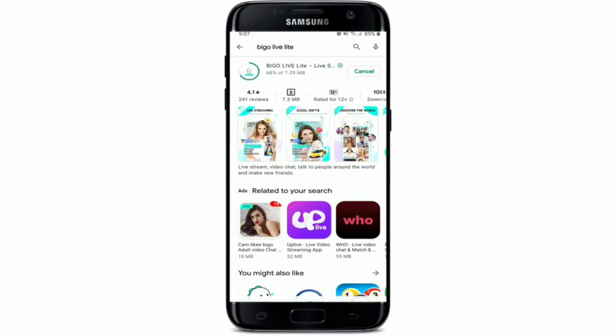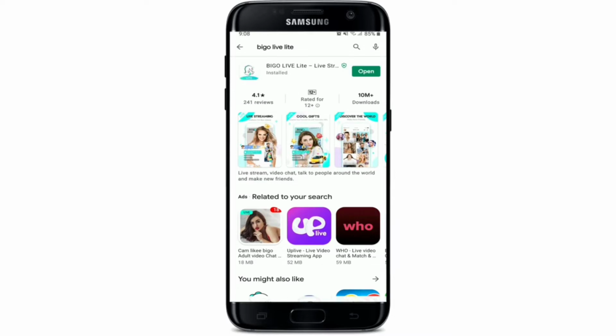Wait until the download finishes. It will only take a few seconds if you have a strong internet connection to your device. Wait until it installs on your device and you'll be good to go with Bigo Live Lite. The Bigo Live Lite is the light version of the popular social network that lets you connect with others through live videos. You can also follow other users, watch their channels, and participate in their broadcasts as well.